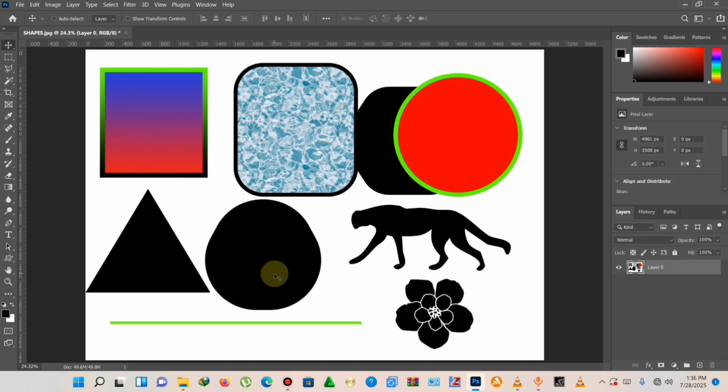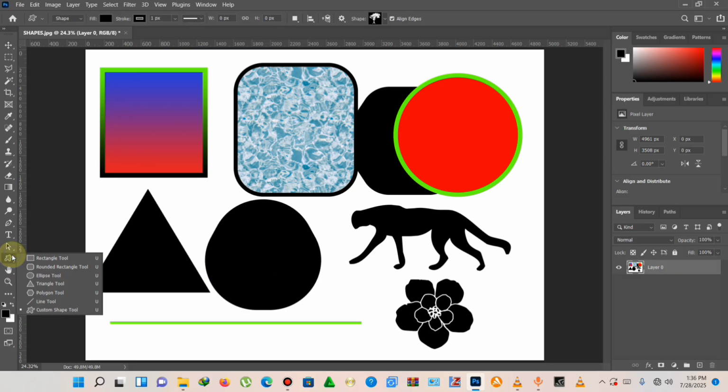Alright, so you can also use your own custom shapes in Photoshop. You know, there are so many sites where you can download custom shapes and import them and use them in Photoshop. And there are shapes that are not included in the custom shapes tool. So what you are going to do now, you are going to head over to the tools tab, right click on it, and select custom shape tool.